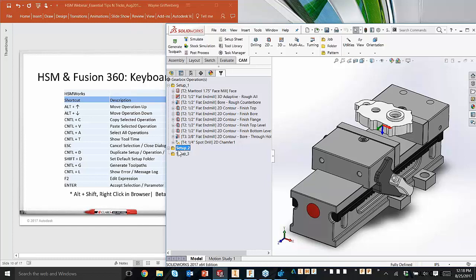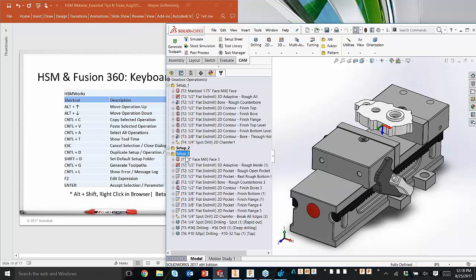Now I have a duplicate of Setup 2, now it's called Setup 3. I just copied it by hitting Control D. It grabbed the setup as well as all of the toolpaths underneath, all the operations. It even copied the setup information itself so it knows the part that we're working on.